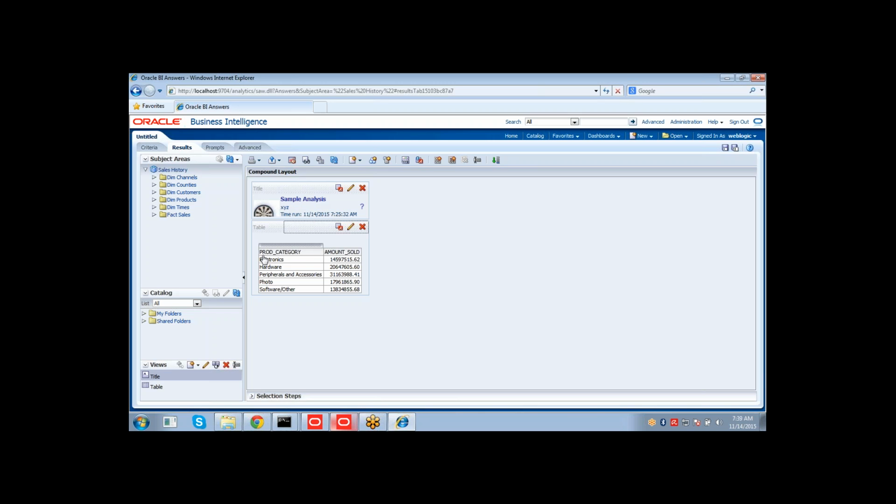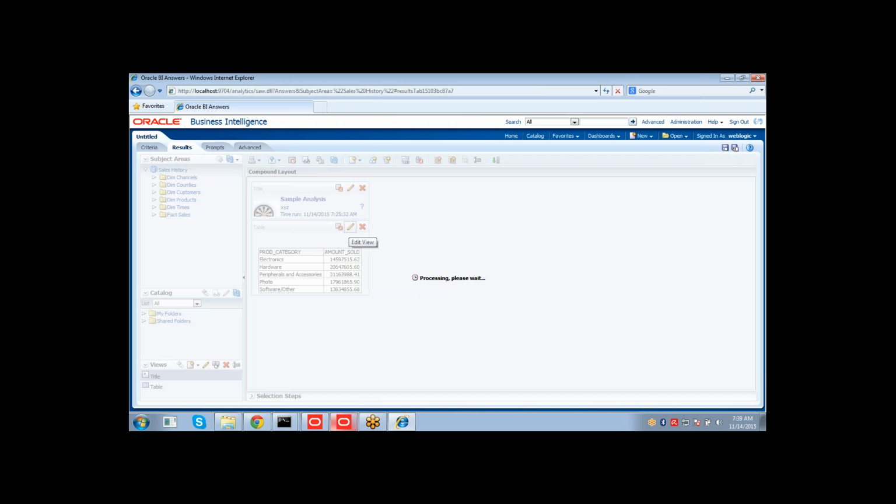And the table view also has tables, which are nothing but column names and rows. Columns will have a set of rows, that is values. So in this table view also you can edit it. Every view has its own layout.